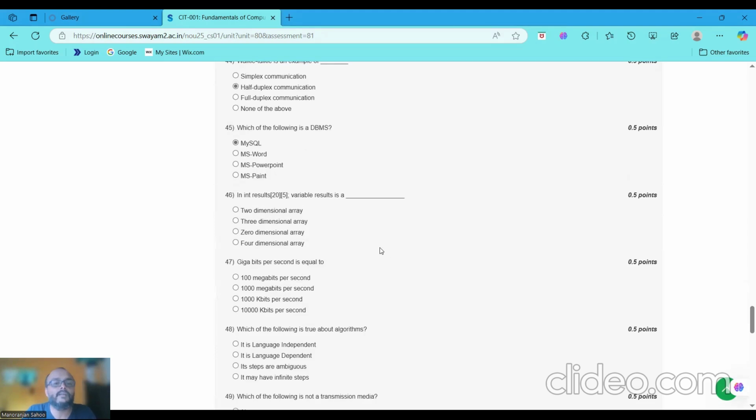In the results, that is 25 variables, result 46 is a two-dimensional array. 46A, two-dimensional array. That is called so in C programming. If you choose like this, it is a two-dimensional array.